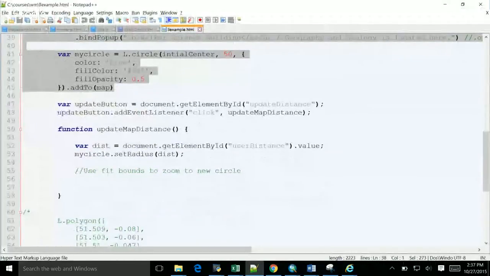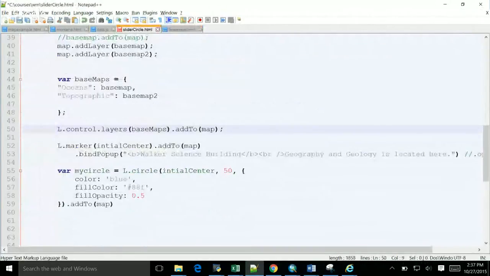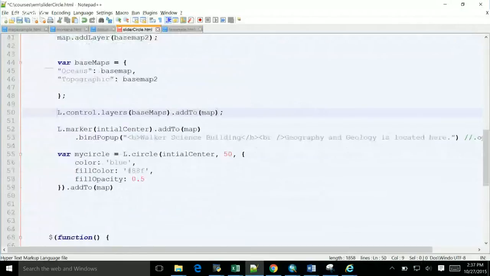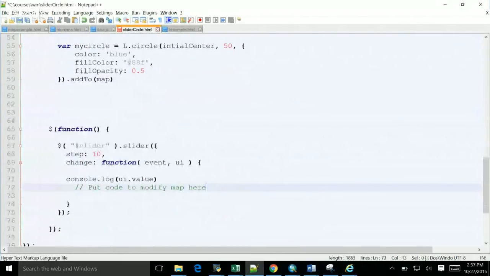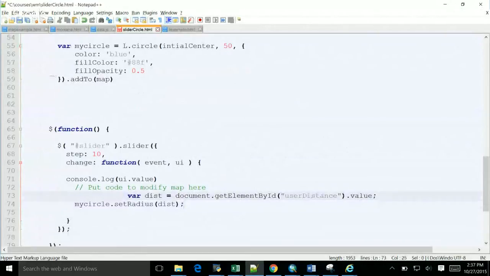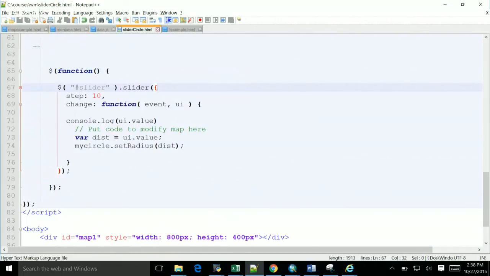But I don't want to do that. Okay, I'm going to take this. This is the code that actually changes the radius of the circle. I'm going to copy and put that inside here, and say user distance now is going to be UI.value. All right.